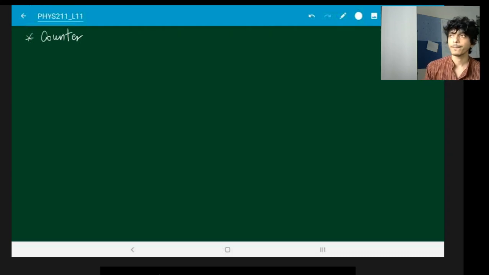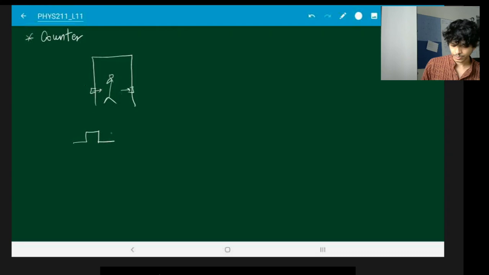So, for example, suppose you have a door with a radio transmitter on one side and a radio receiver on this side. Then every time that a person walks through this door, the signal gets interrupted. So let's say whenever the signal gets interrupted, you're sending a pulse. And then when there's no person going, it's 0. And when a person enters, you get a 1.